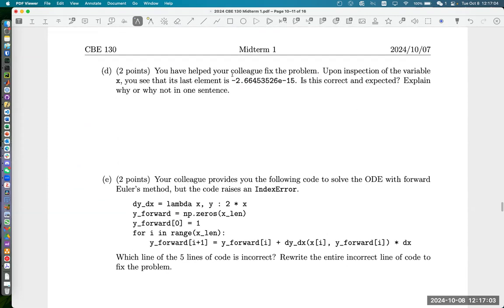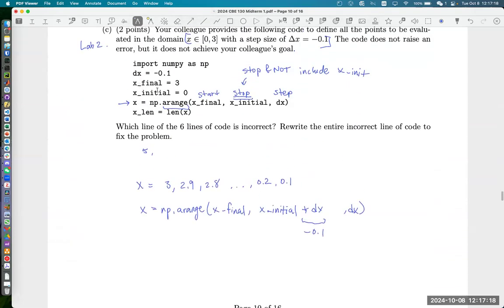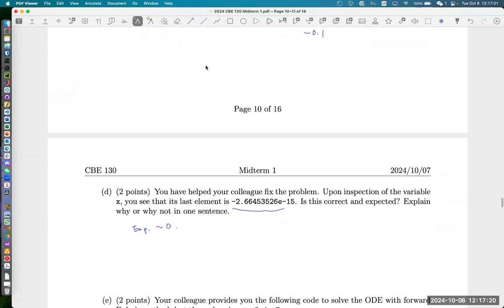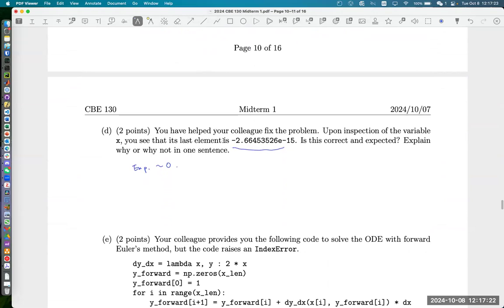D, you help your colleague to fix the problem. So upon expression of the variable x, the last element is this. The expectation was that it should be around 0 because we're having the final point as 0. But this is giving us minus 2.6 times 10 to the negative 15. So this is correct and expected because this was what Python would output.